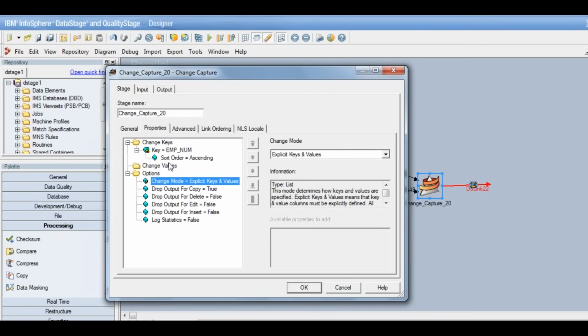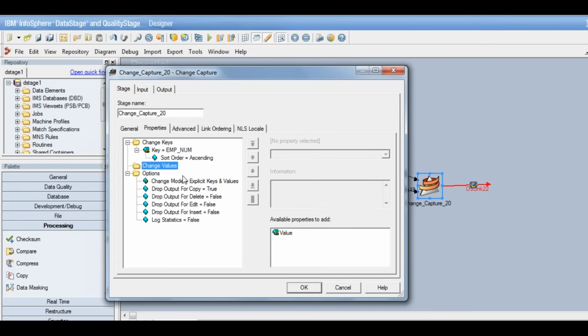Now the next property is the change values. It will sort and partition all the records for the same employee number, and it will compare the attribute values for those records which exist for the same key value of the employee number. So we can define explicitly what are the columns that we want to compare the data on. Probably in a dimension, in a real-time scenario, you'll have many other columns which will be like audit columns. We do not want to compare the values of those columns.